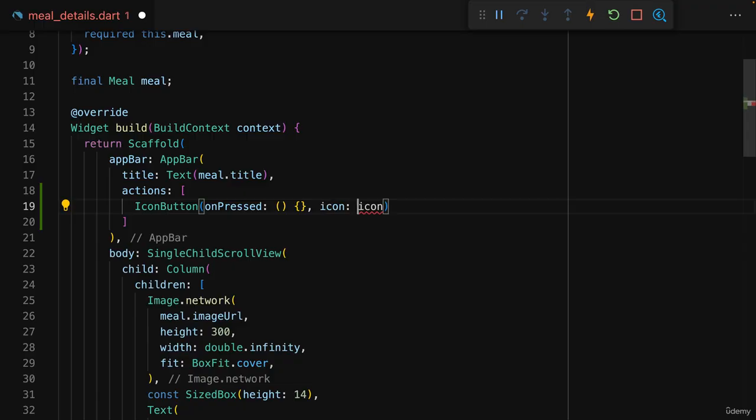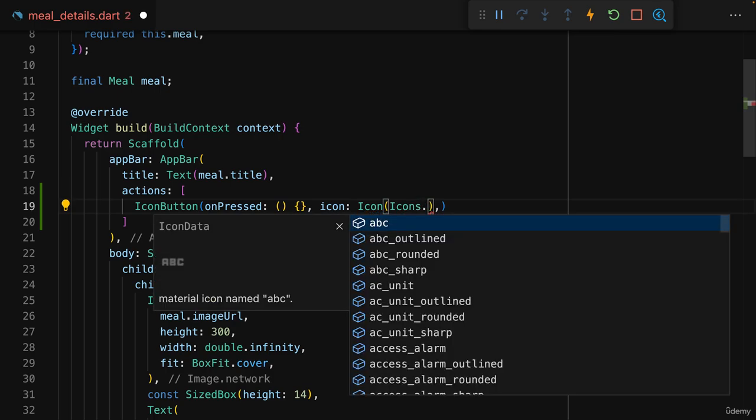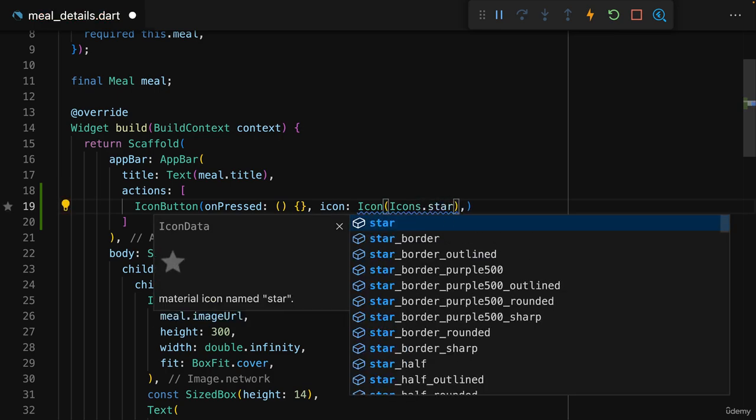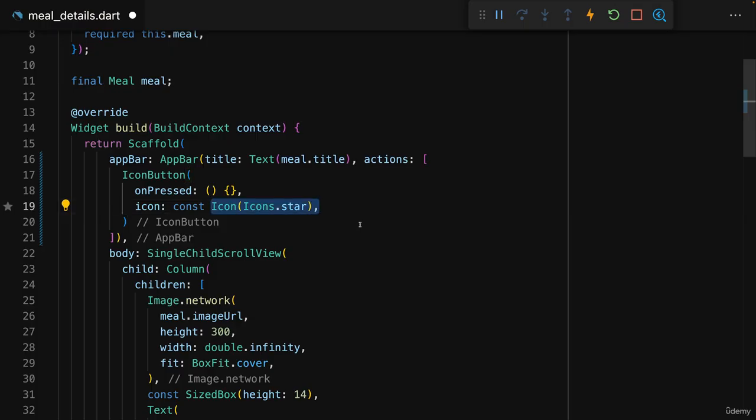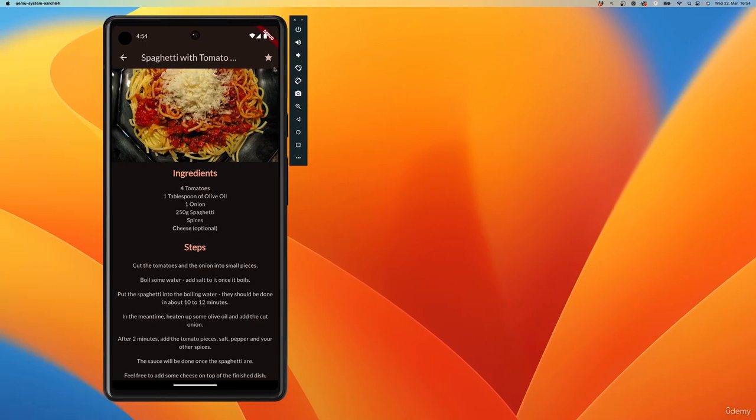But then we also have to add an icon here. And the icon should actually change based on whether this meal already is a favorite or not. For a start, I'll simply create an icon widget here, which is set to Icons.star. And we can set this to const, though we will change this logic later anyways. Now with that, we'll have this icon here at the top, which is nice.